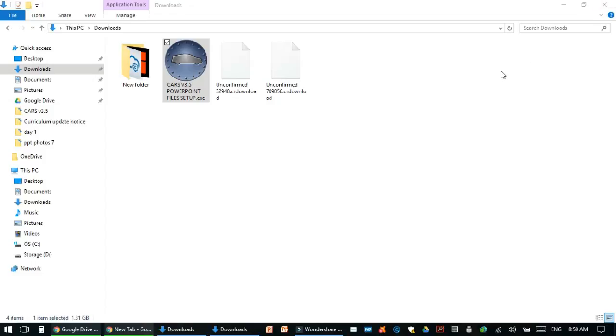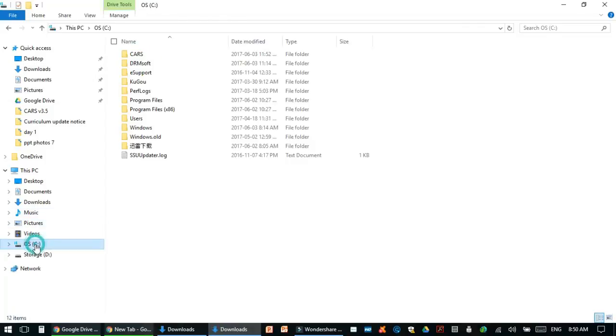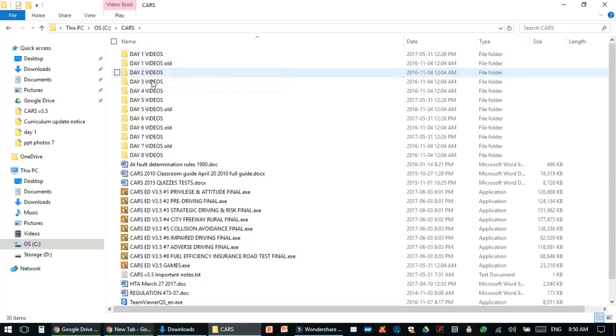Now, if you do not have the videos working properly, I'm going to show you how that is going to be done later on. So here we have the folder where we actually stored everything. It's in your computer. If you don't see it, it could be under This PC. You have the arrow to the left, you click on that. You go down to where it says C drive. That's where you want to go. Then you double click on the CARS folder.